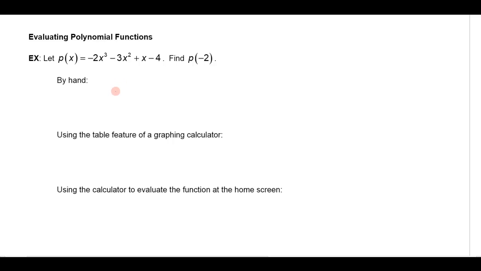Hi everyone. In this lesson I want to talk about several ways that we can evaluate a polynomial function. Now we can certainly evaluate it by hand. This is the way that I suspect most of you already know how to evaluate a polynomial. So if this is my polynomial, this is a function, and if I want to evaluate it at -2, that just means that -2 is going to take the place of x here.